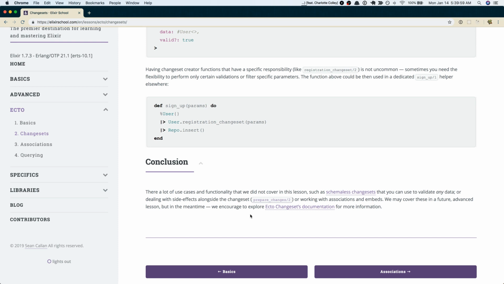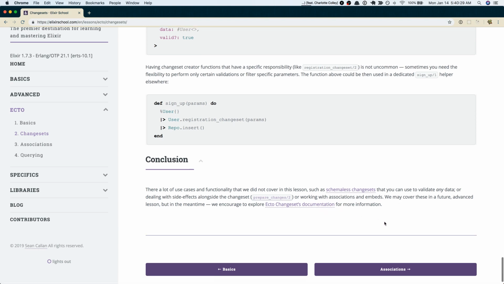Conclusion. There are a lot of use cases and functionality that we did not cover in this lesson, such as schemaless changesets that you can use to validate any data, or dealing with side effects alongside the changeset, prepare_changes/2, or working with associations and embeds. We may cover these in a future advanced lesson, but in the meantime, we encourage you to explore Ecto's changesets documentation for more information.